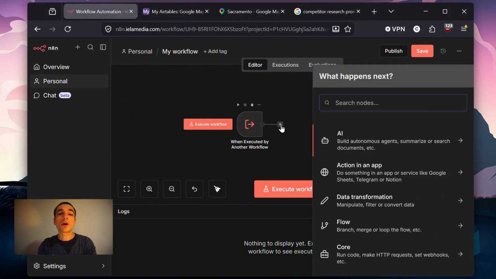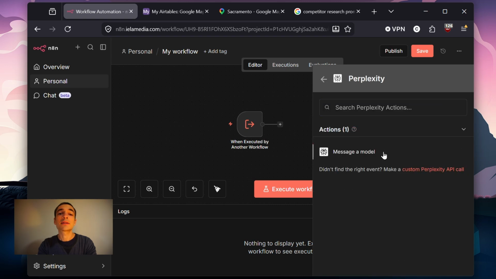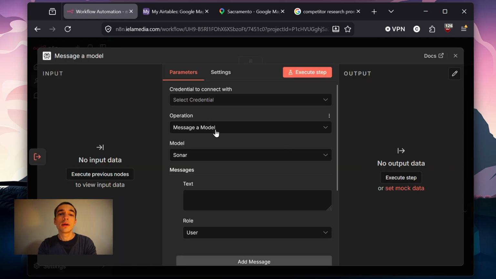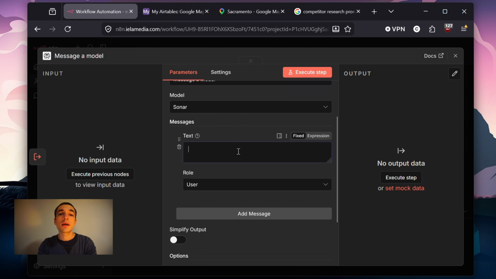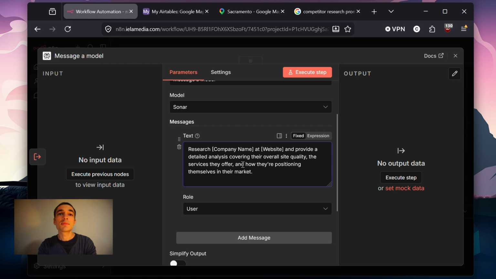Now let's take this a step further. Everything we've looked at so far gets you a list. We can extend the workflow to also research each lead and draft an outreach email for you by connecting it to Perplexity, an AI research tool. It visits each company's website, pulls relevant context, and assesses things like site quality, what services they offer, and how they're positioning themselves. You can customize what Perplexity looks for based on what you sell.